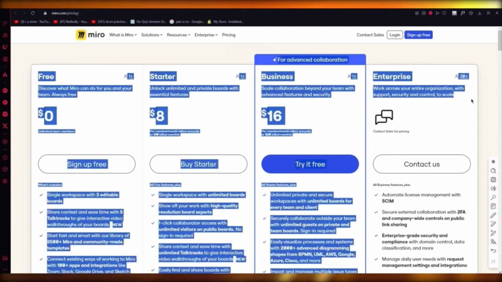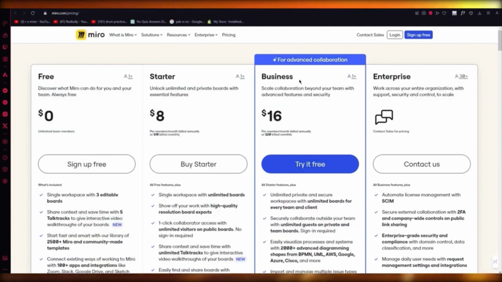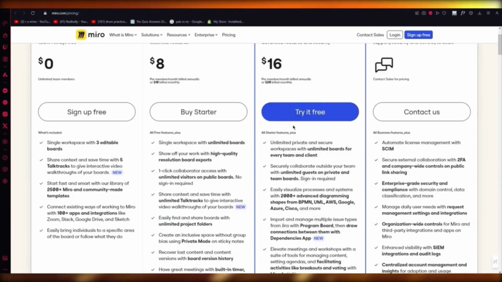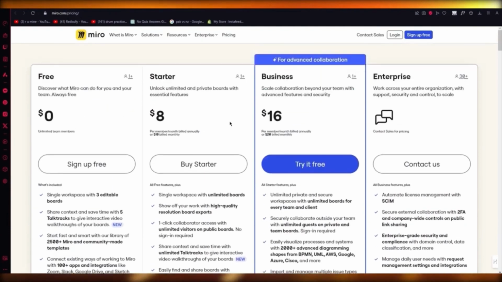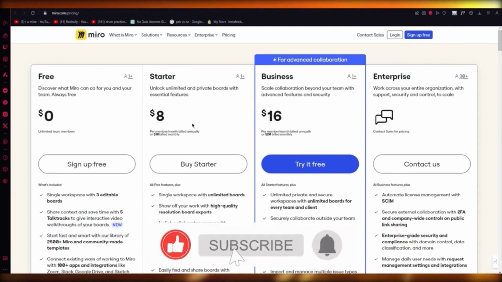Then you have 4 plans for this as well. You have free, starter, business, and enterprise. The free plan is $0, the starter plan is $8, the business plan is $16, and the enterprise plan is obviously the basic typical enterprise plan. That's the general idea that you need to get when you're working with something like this. And that is basically Miro.